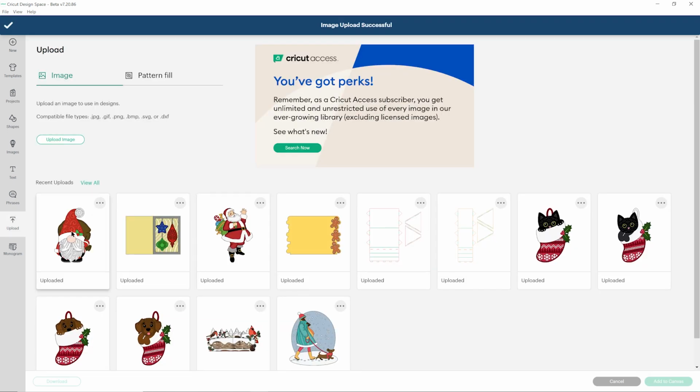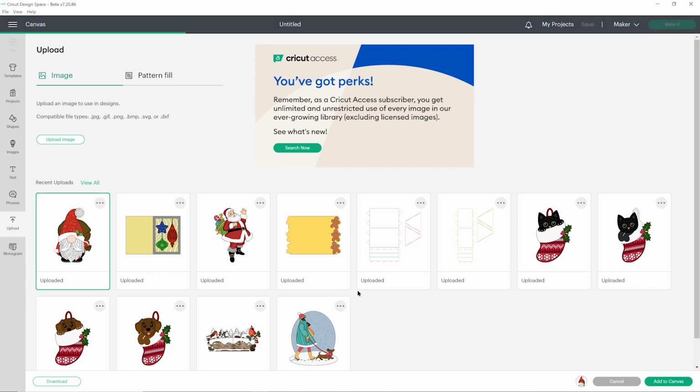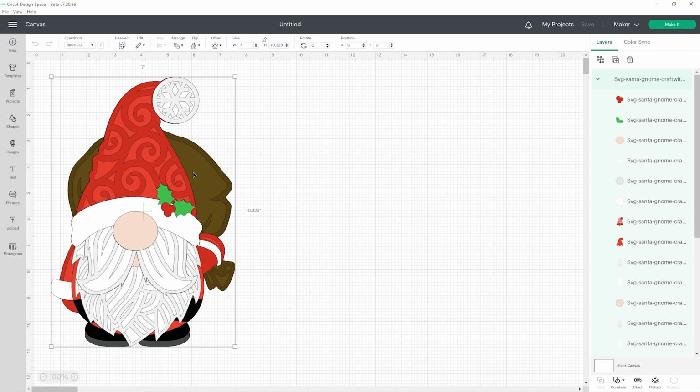Once it appears in your recent uploads, click on it to get the green border and then press Add to Canvas. This loads in pretty big by default, so you might want to make it a little bit smaller. Or, of course, if you're cutting it from big sheets of card, you could even make it bigger.